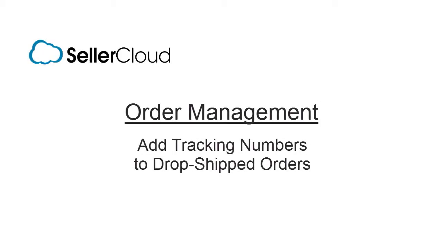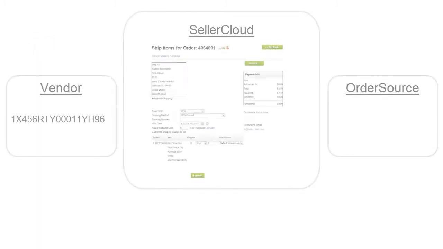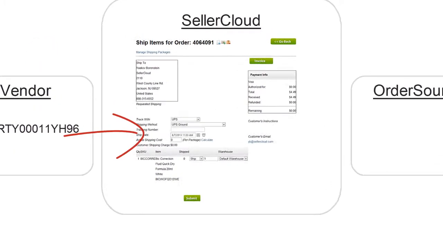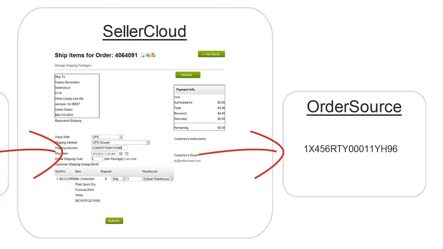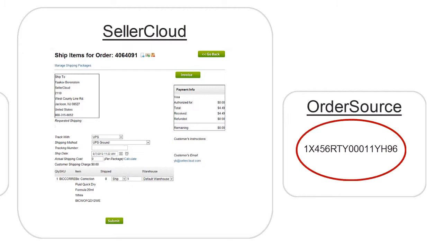In this tutorial, we'll look at how to add a tracking number to a dropshipped order. When dropshipping, you will need to obtain the tracking number from the vendor and enter it on the order for SellerCloud to update the order source.